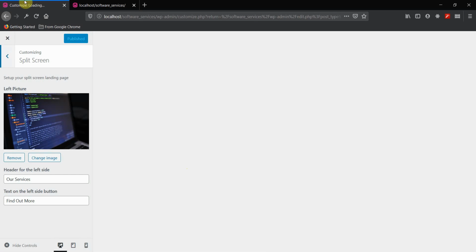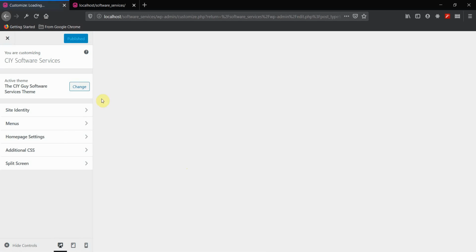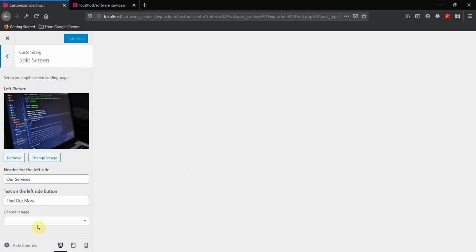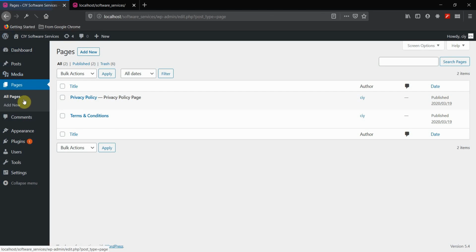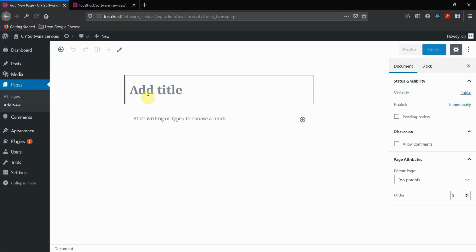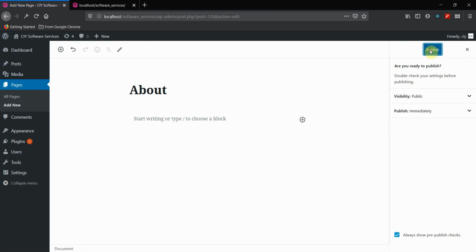So if I go back here and refresh, and if I open up split screen, we have a "Choose a page", and default there is empty. You can fill this one with anything you want. And if I click here, you see the 2 pages that we have: privacy policy and terms and conditions. So if you go back here to the pages, as you can see, we only have 2 pages. If I would add a new one, just call it about, and just publish this one, nothing else.